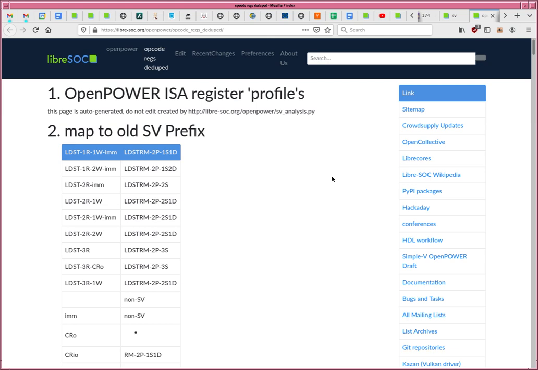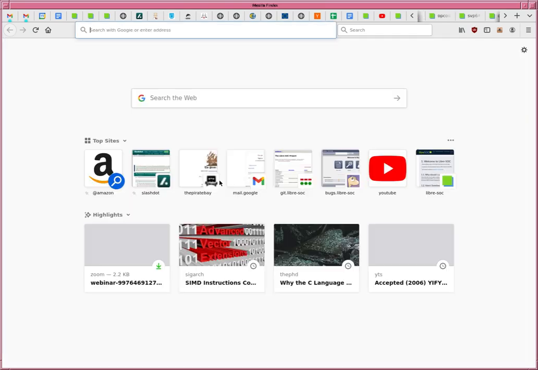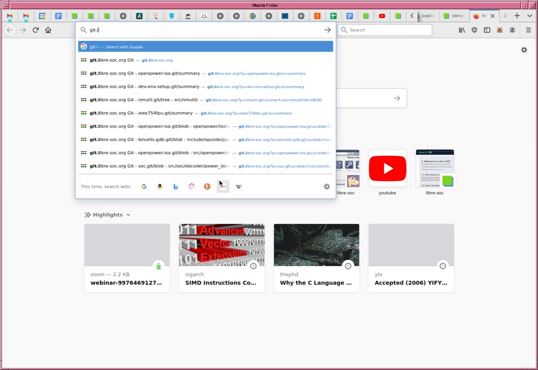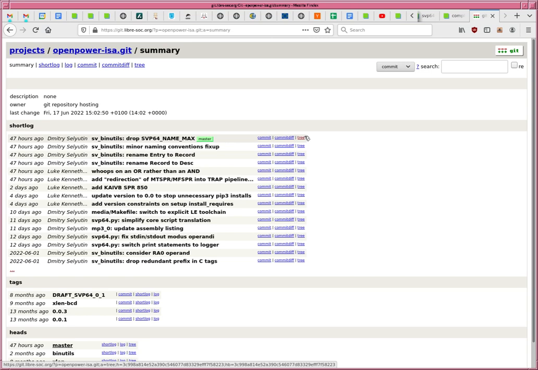Now, this page takes a bit of explaining. In the Power ISA, you have, let me grab this. So, let me find the thing. Open Power ISA. Let me find a page tree.